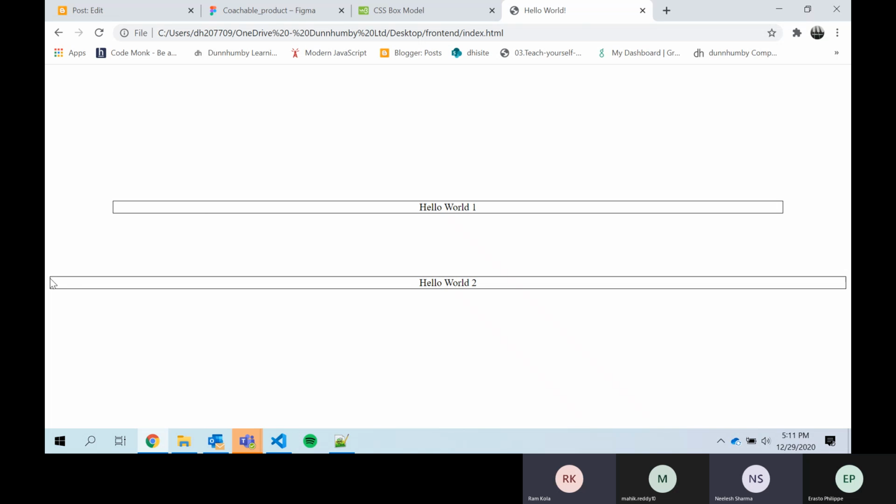If there is something, it will move away from it, and if there is nothing in the vicinity around hello world 2 in the distance of 20 pixels, it won't move from there because there is nothing. Okay. So on the sides, when I refresh the page, it will see: is there a space of 20 pixels between hello world 2 and any other element?